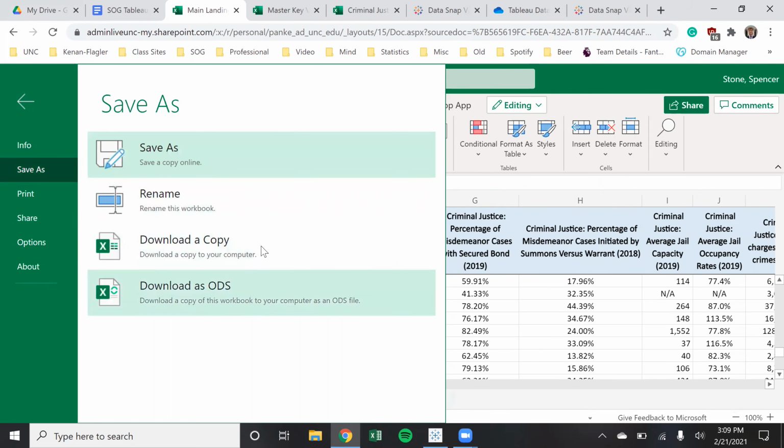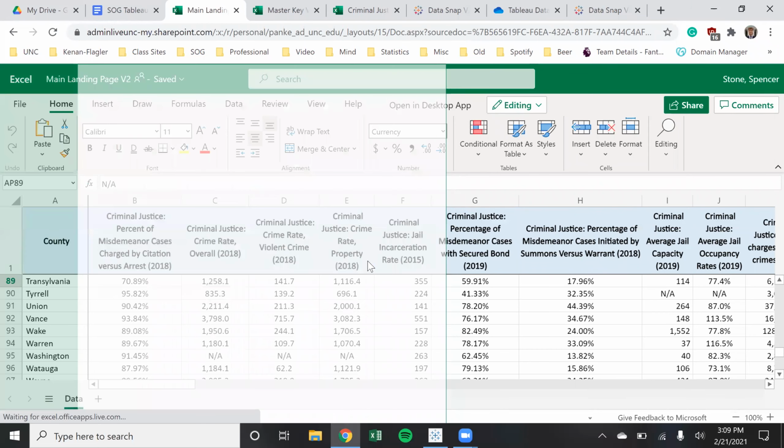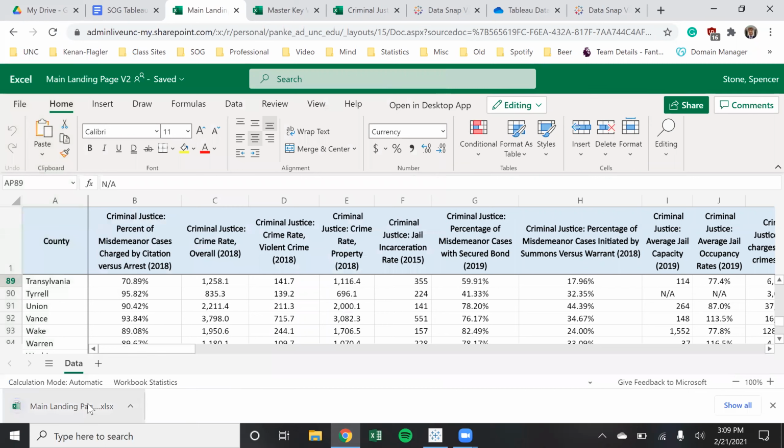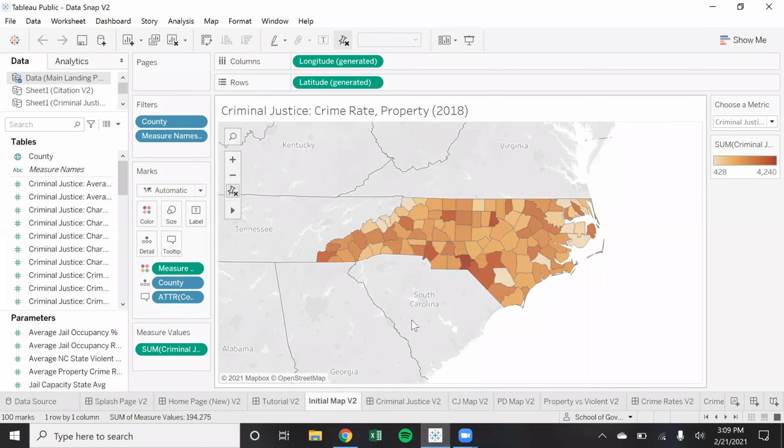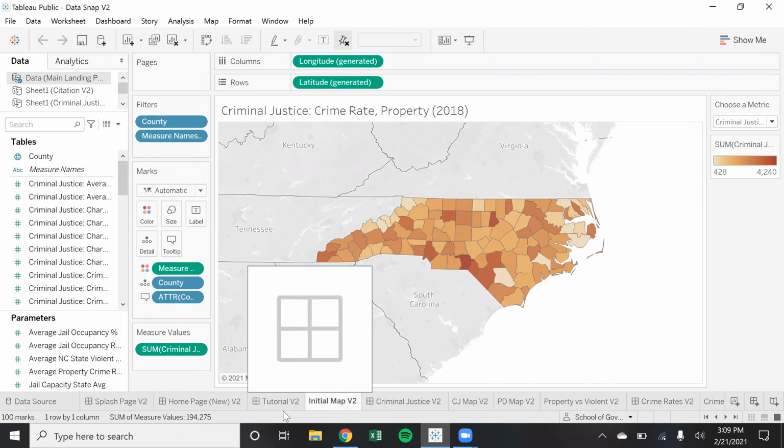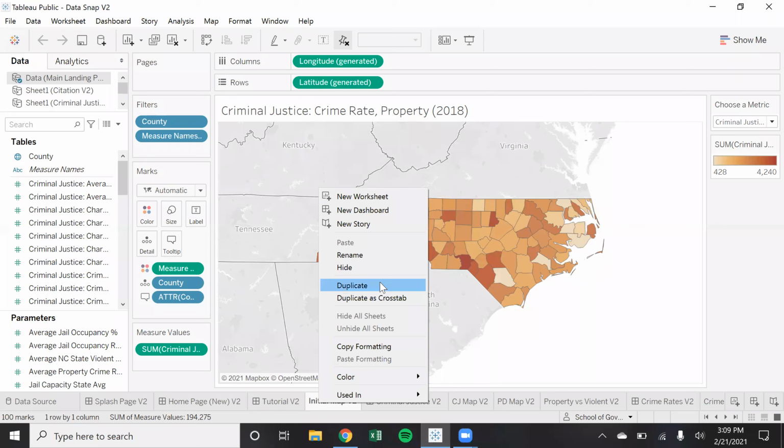Copy to your computer, downloads. So you're going to go here. You find the sheet that you want to update. You're going to right click and duplicate it.